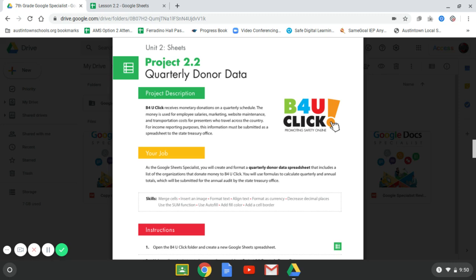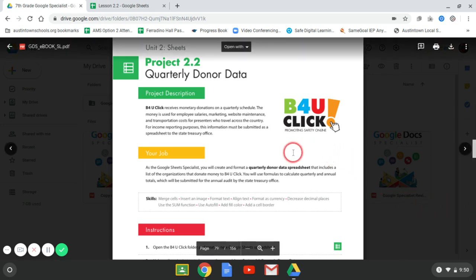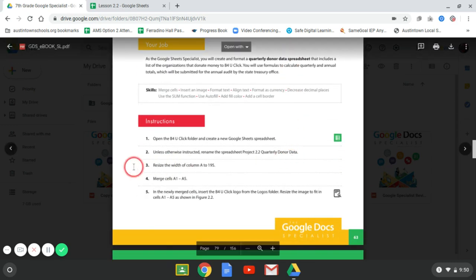All right, project 2.2. We're going to make a spreadsheet for the company before you click. So here's the directions. Open up a brand new spreadsheet, and we're going to name it 2.2, which I've done right here. First thing they want us to do is resize column A to 195.